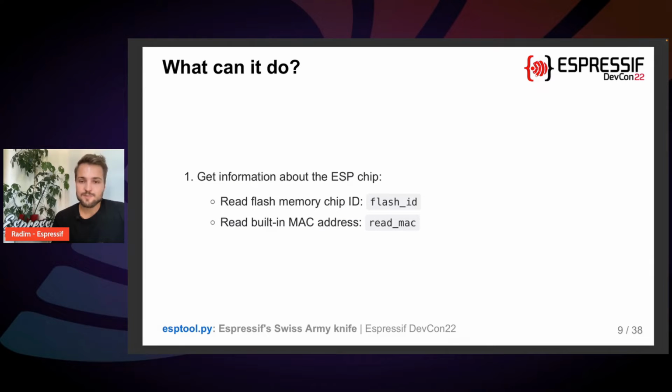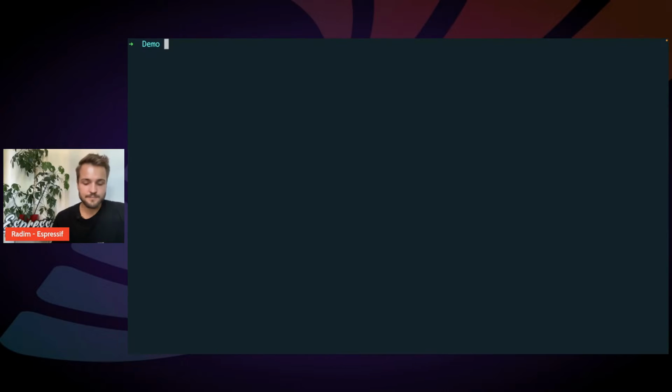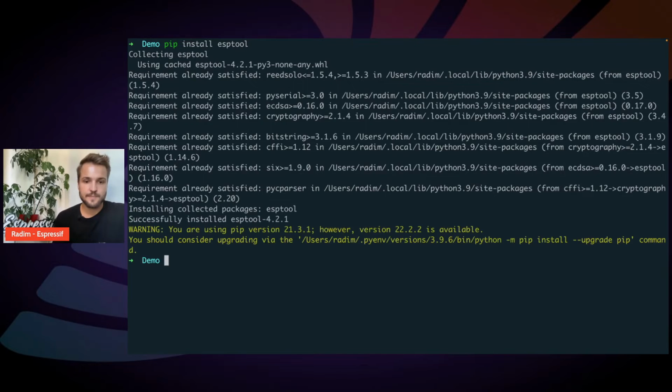So what can esptool do? First, it allows you to get information about the ESP chip you have. Before we continue, let's do a quick demo of what we know so far. Here I'm in my terminal, and I can install esptool just by calling pip install esptool. It downloads the latest esptool, and we're good to go.